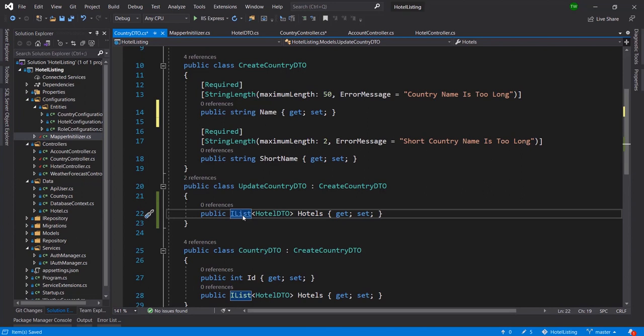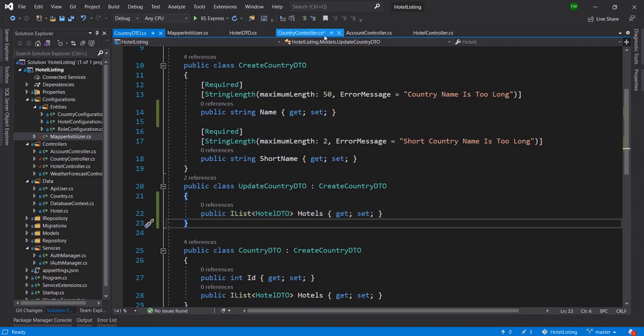Now, the relevance of this list of hotels is that I can actually use my put to update a country and also insert new hotels or related hotels. Because remember that this means that one country has a list of hotels, right? One country has many hotels, which is why we can reference them by list here. All right, so let us explore what that would look like.